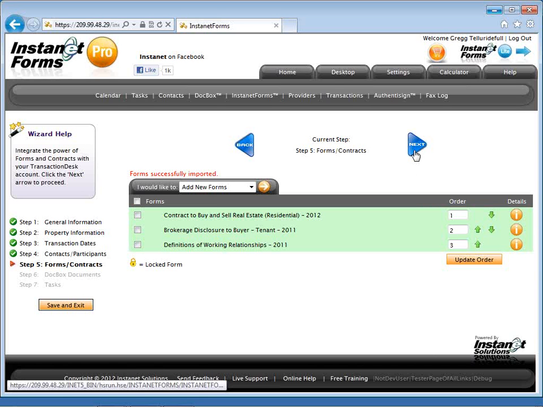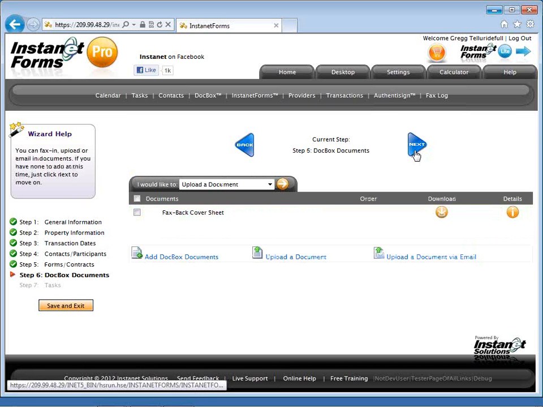That's all pretty much what you could do, but as part of your existing member benefit, that's kind of where it ends. You come to the end of the wizard once you add your forms. If you add the DocBox component, you can upload documents. So maybe you have a standard document. It's not in your forms library, right?